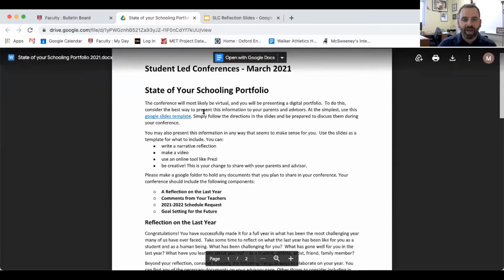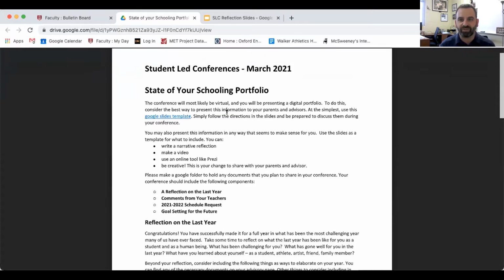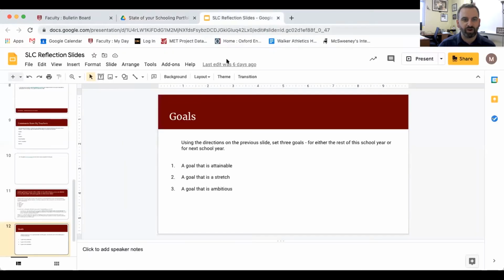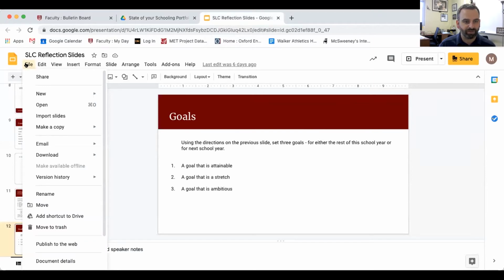So the way we are asking you to do this, at its simplest, I've made a Google Slides template that, when you click on this link here, or click on the link on your advisory page, it will ask you to make a copy in your own Google Drive. But you can present this information in any way that makes sense for you. So you can use these slides right here that I've made, or you can write something or make a video or use a Prezi, whatever you want to do. You've got free reign, but everybody can kind of base themselves in these Google Slides. So let me show you this.